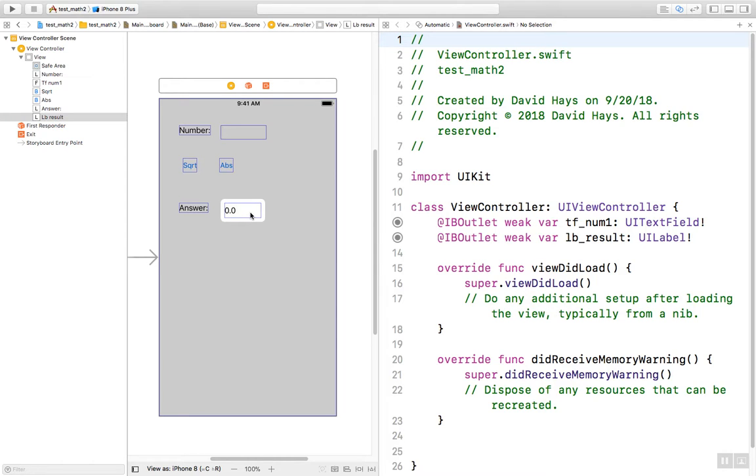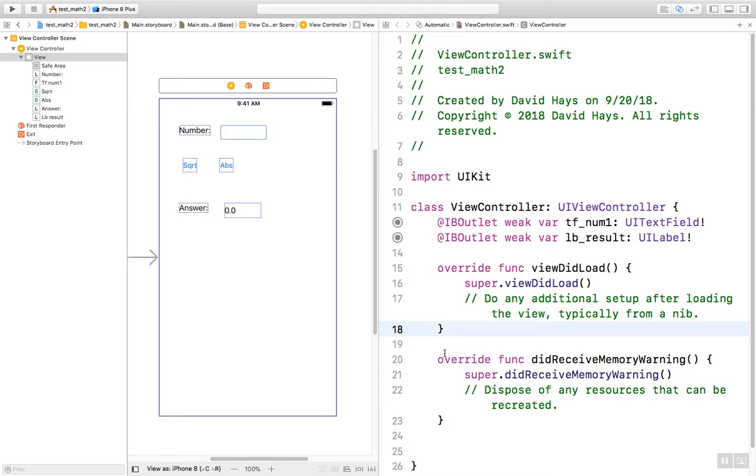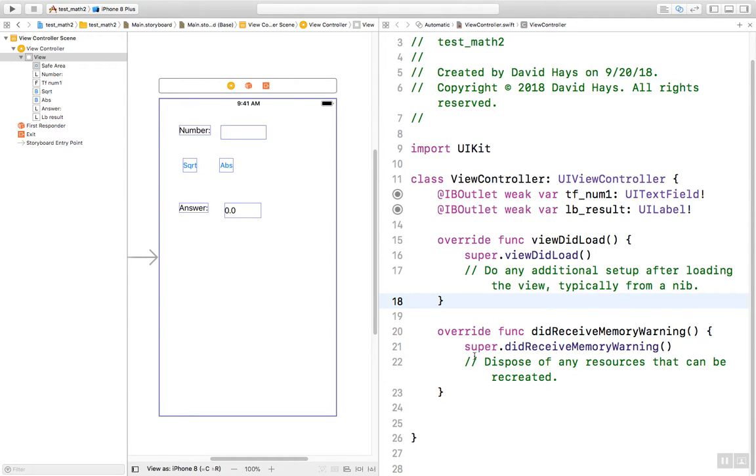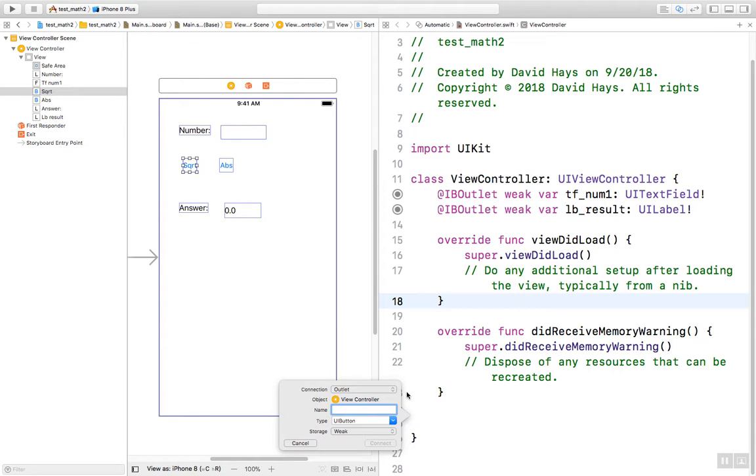So if you got this grade here, if you do the control at this point and drag it, maybe that's what creates it. Okay. So then I want to take our first button here, hold down control, and drag and drop it down here. Button underscore square root. It's going to be a connection of an action. Type will be a UI button, user interface button. Click connect.